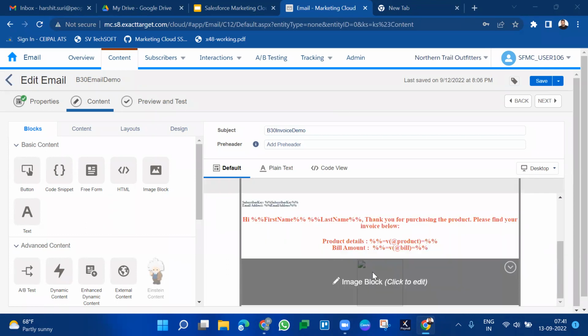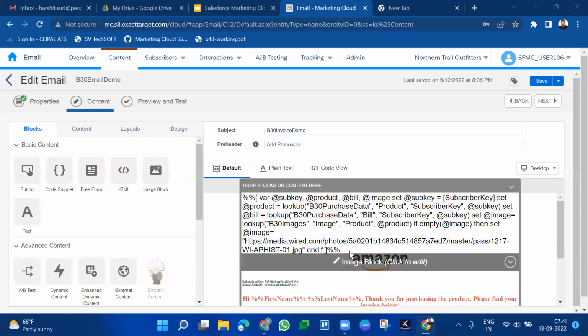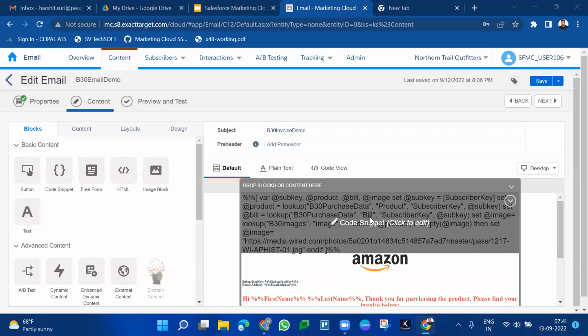Okay, this is a project building an invoice. A lot of concepts are involved. Still, it is in the development phase. So all these kinds of things you can tell in your project.